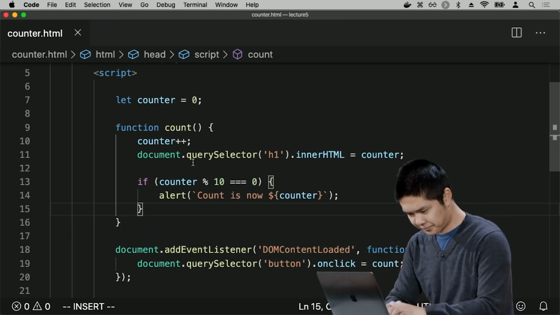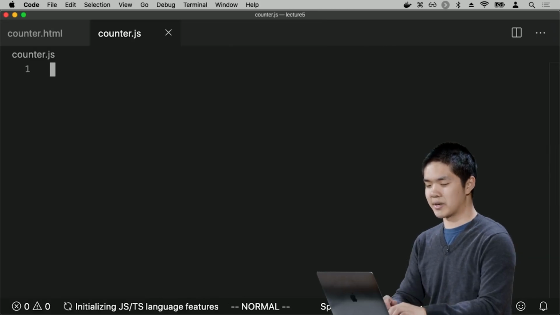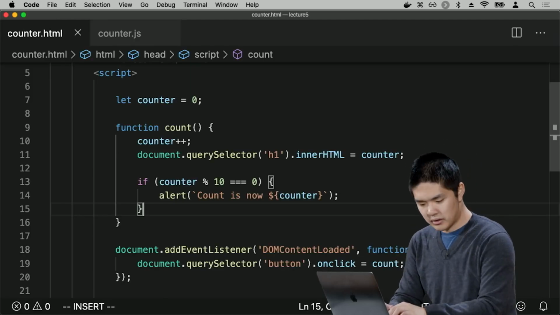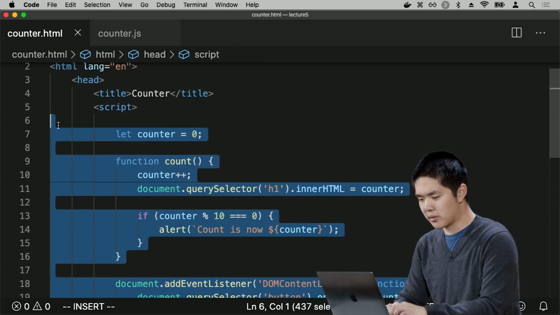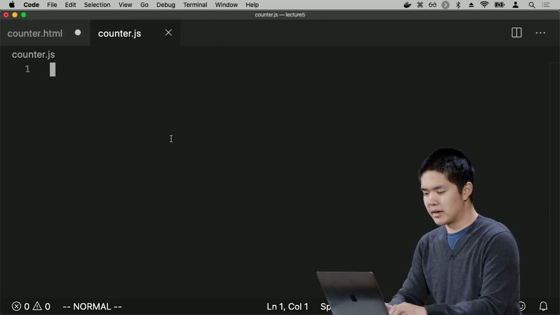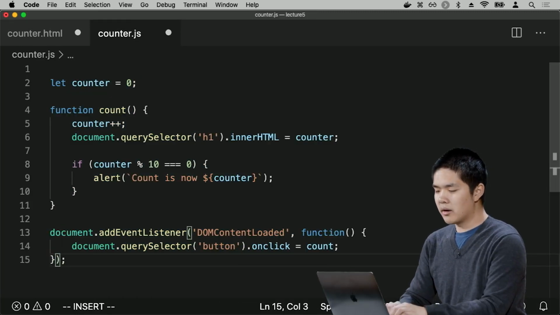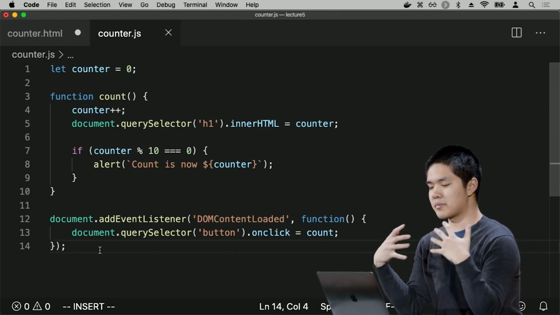So there can be value in separating our HTML code from our JavaScript even more by moving our JavaScript into a separate file. And in order to do that, I can create a new file that I'll just call counter.js, which will contain all of the JavaScript for my counter.html file. So what I can do is copy all of this JavaScript code, cut it out of this page, and paste it into counter.js, and remove some of that indentation. So now I have a file called counter.js that just contains all of the JavaScript I want to run on my counter.html page.